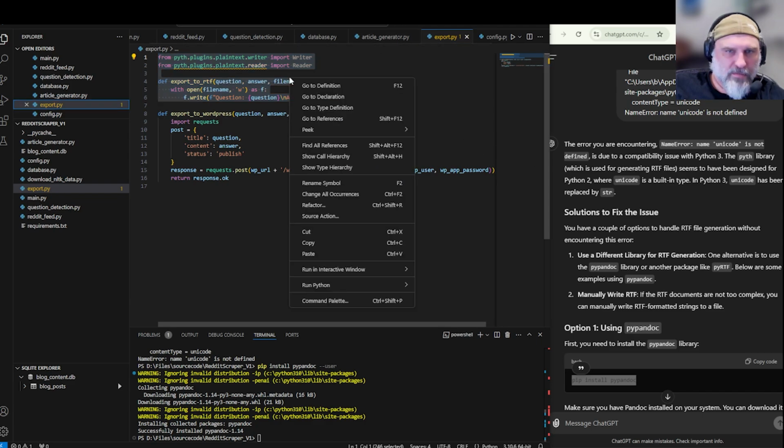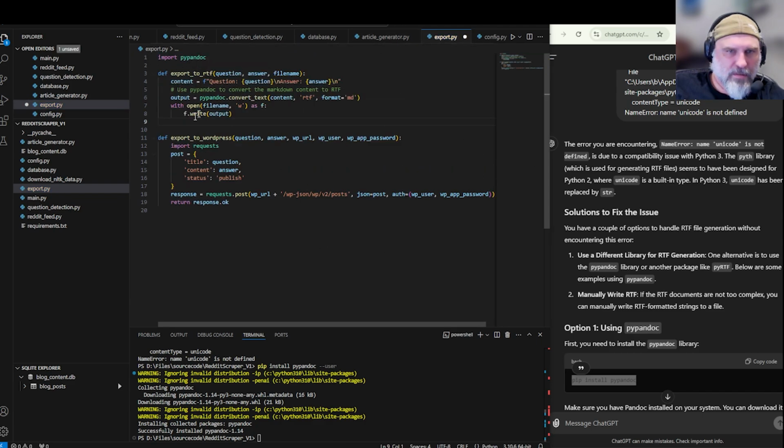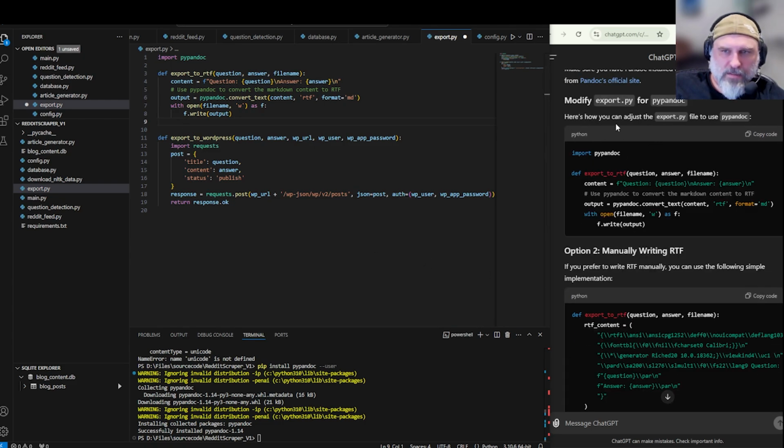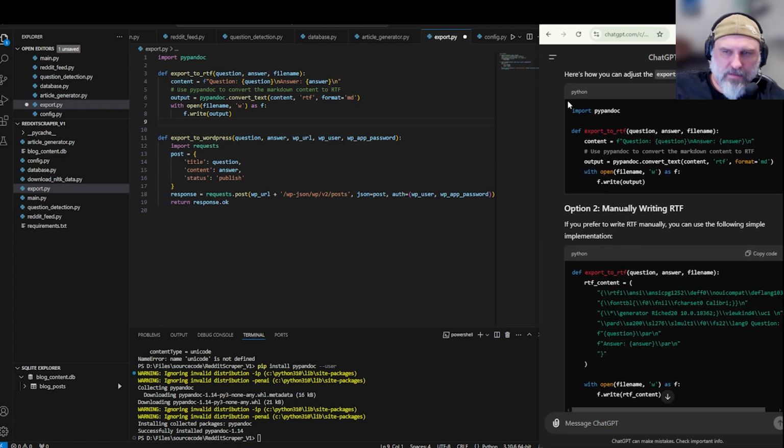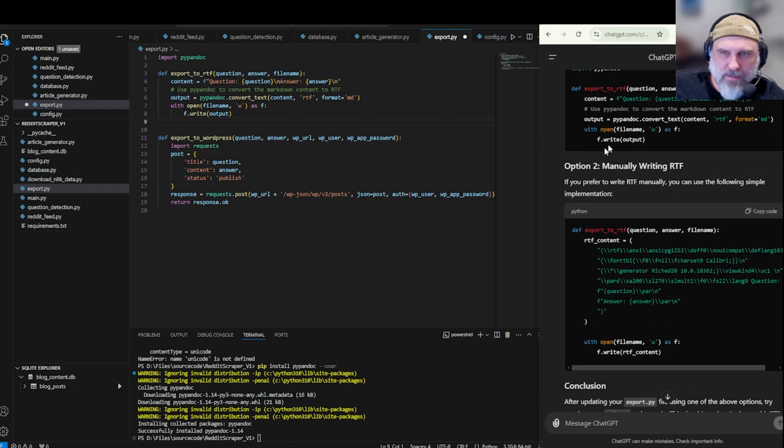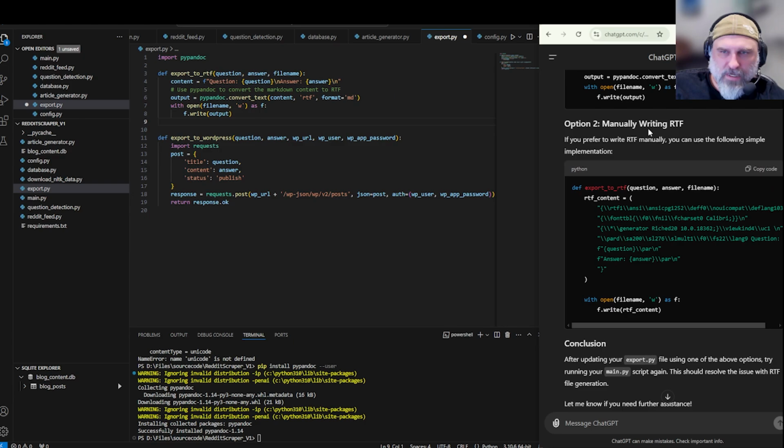So go here, paste. Keep the WordPress portion because I'm not changing that. You got to take note of this whenever it says modify. Sometimes you paste the whole code. Sometimes you just have to replace a section and you have to know what section to replace. Optionally, manually writing RTF. If you prefer to write, why would I prefer to write it?